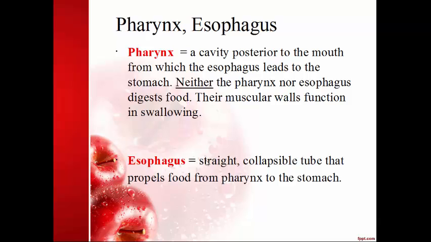And the esophagus is a straight collapsible tube that propels food from the pharynx that you just swallowed onto the stomach. And this is going to be different compared to the trachea. The trachea is a tube that's always held open by those rings of cartilage, but the esophagus is collapsed. It only will expand open as a mass of food is propelling down through it.